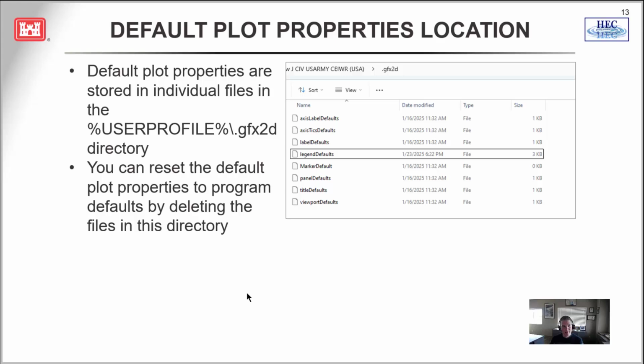If you don't like those edits, then you can try to undo them, or you can go to the files saved on your computer in the user profile edit area within the .gfx2d folder, and you're going to see defaults here, default files. So a legend default, label default, and so on. And if you want to delete those, then anytime you open up DSSVue in the future, the defaults will be applied again. So that's another way of undoing any custom edits that you make to the default plot properties.